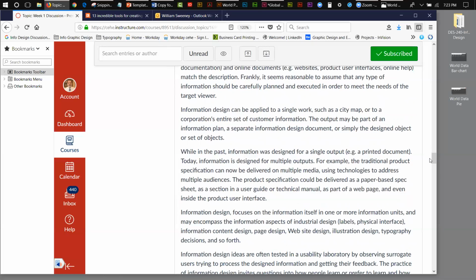The output may be part of an information plan, a separate information document, design document, or simply the designed object or a set of objects. While in the past, information was designed for a single output, say a printed document, today information is designed for multiple outputs. So what I'm saying in this particular sentence is that, go back to my beginnings.